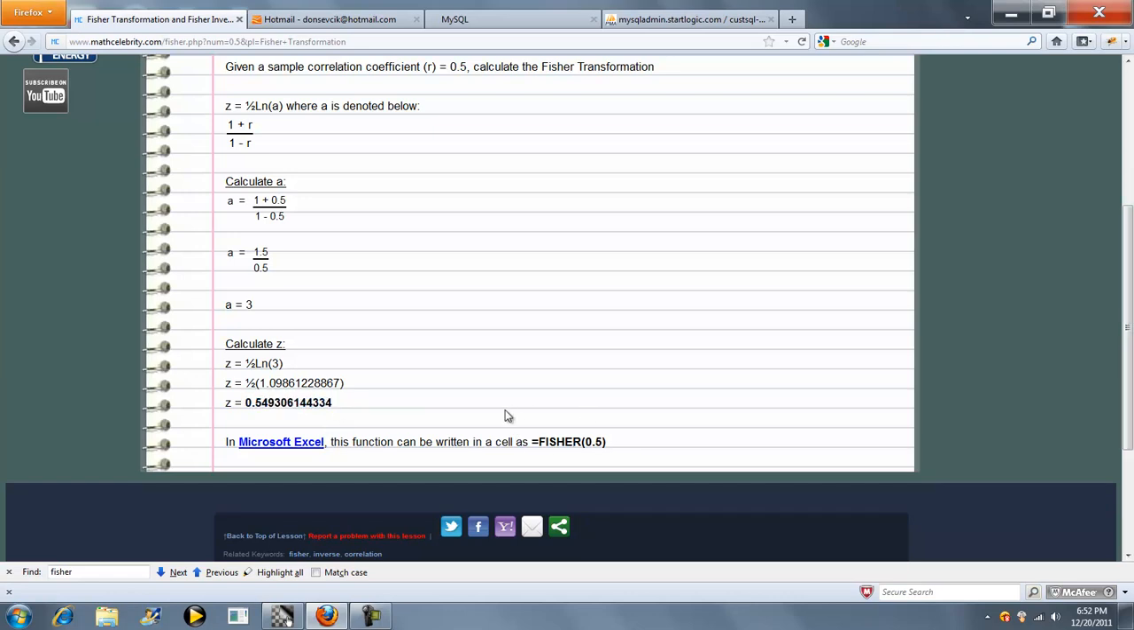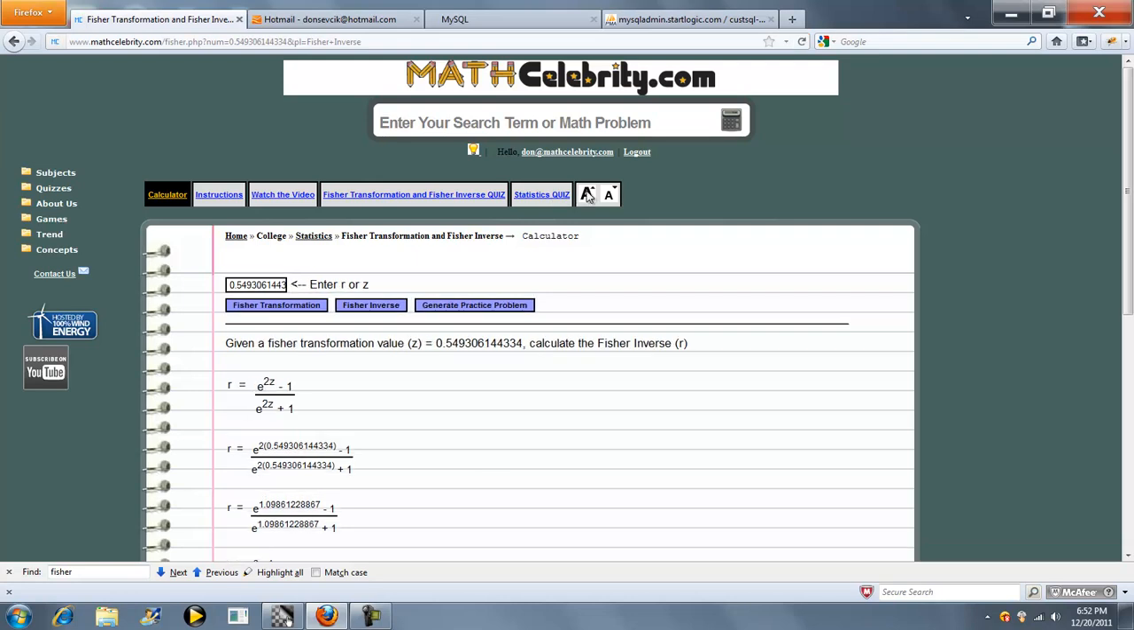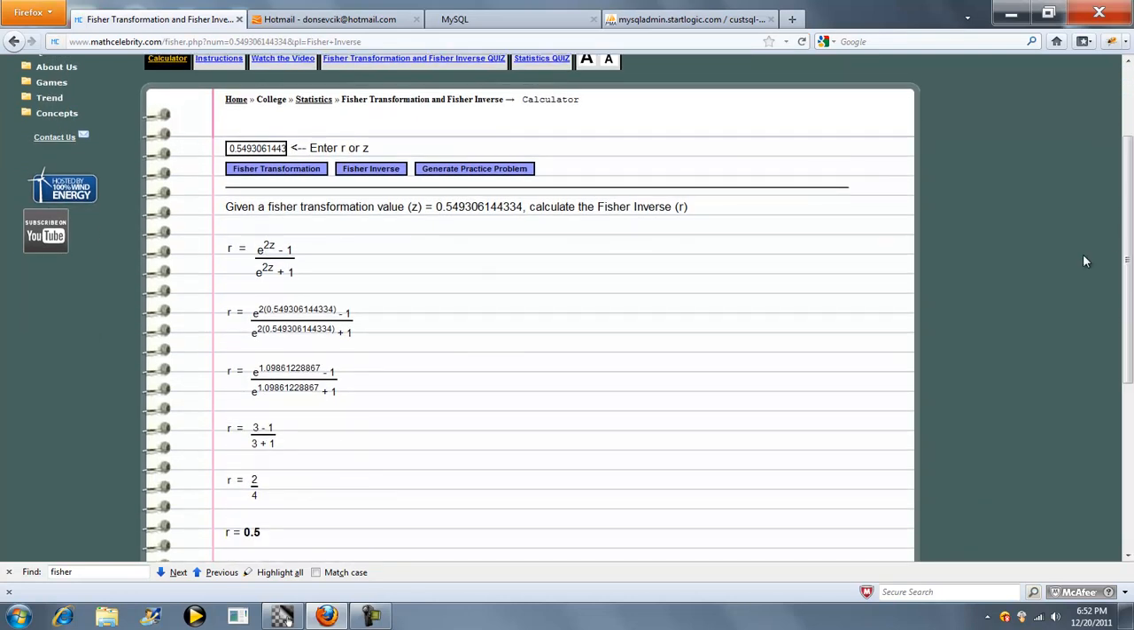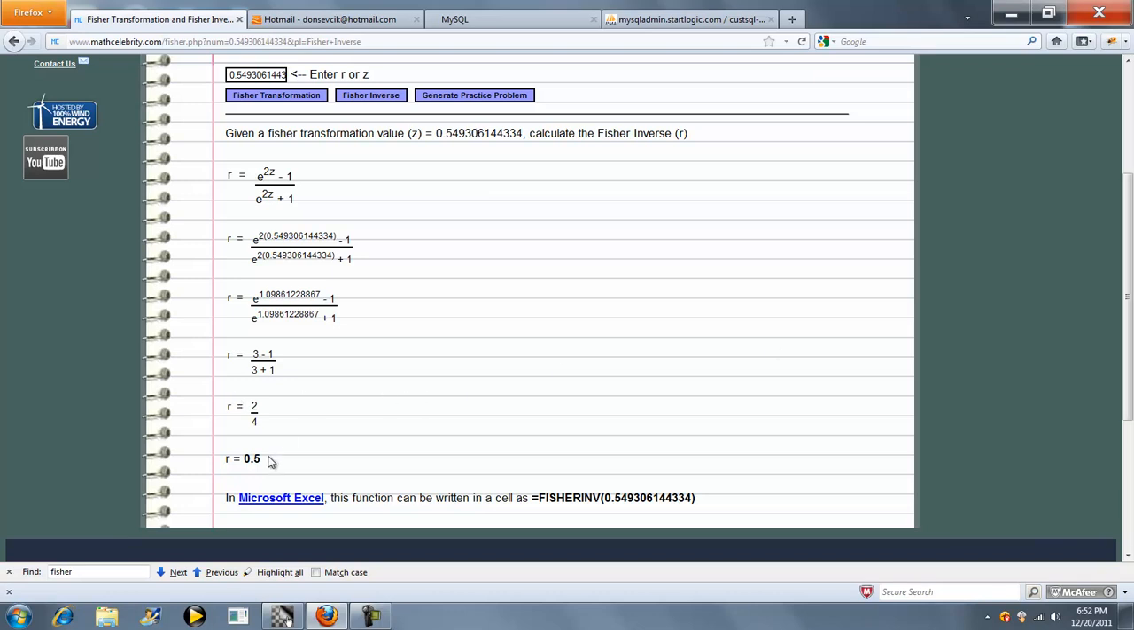So let's go ahead now and see if we can go backwards. We'll use this number here. Paste this in. Now let's run the Fisher inverse. So again, we state our formula to go backwards from Z to R. Plug in our R value. Simplify. And we get our R, which is actually what we started with on the last calculation, so that's great. And again, now if we want to go backwards in Microsoft Excel, we can use the Fisher Inv calculation.